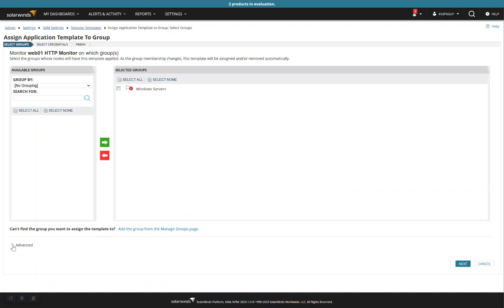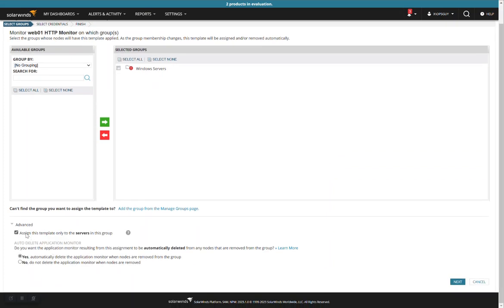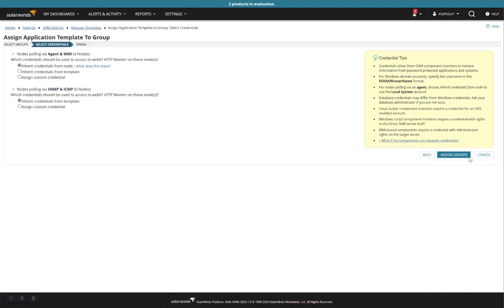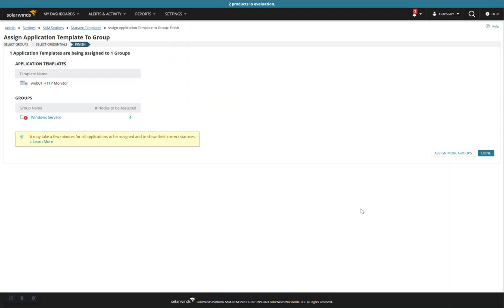Under Advanced, maybe. Assign the template only to the servers in this group. And then down here, auto delete application. Do you want the application monitor resulting in here to be automatically deleted from any nodes that are removed from the group? Yes, you do. No, you don't. So you can choose, right? So let's go back. We're going to say inherit, and we're going to go ahead and assign the group.